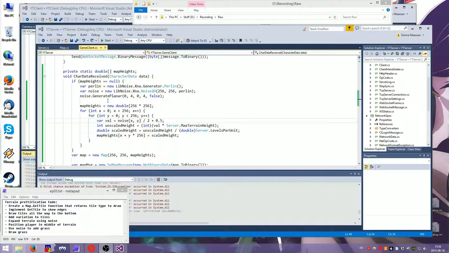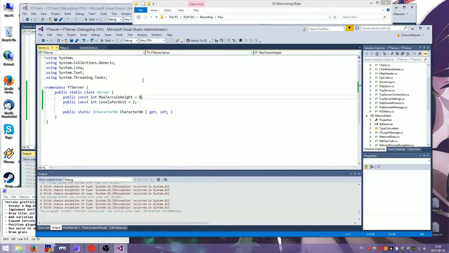So I did a bunch of work off camera. First off, we added some stuff to the server class. There's a max terrain height now, which I've set to 8, because it's actually 255, I think. But I'm scaling the noise by the max terrain height, and if it's too high, because I've not optimized the client yet, it just gets laggy because it has to draw too many tiles. So I just set it to 8 for now. It's fine. We're gonna change that later.